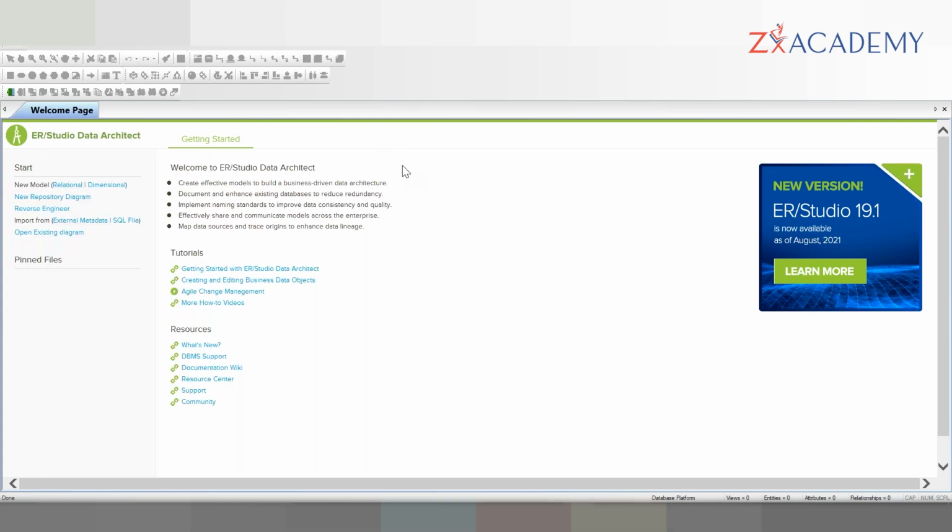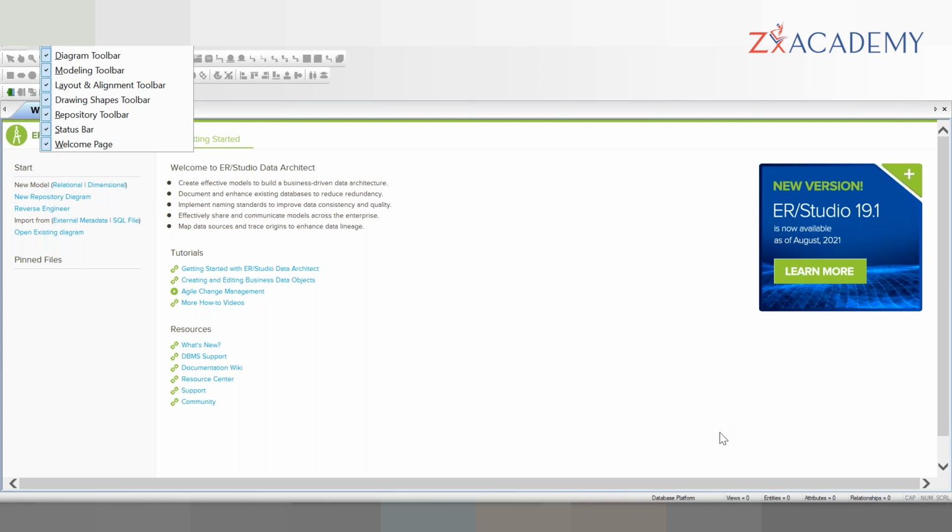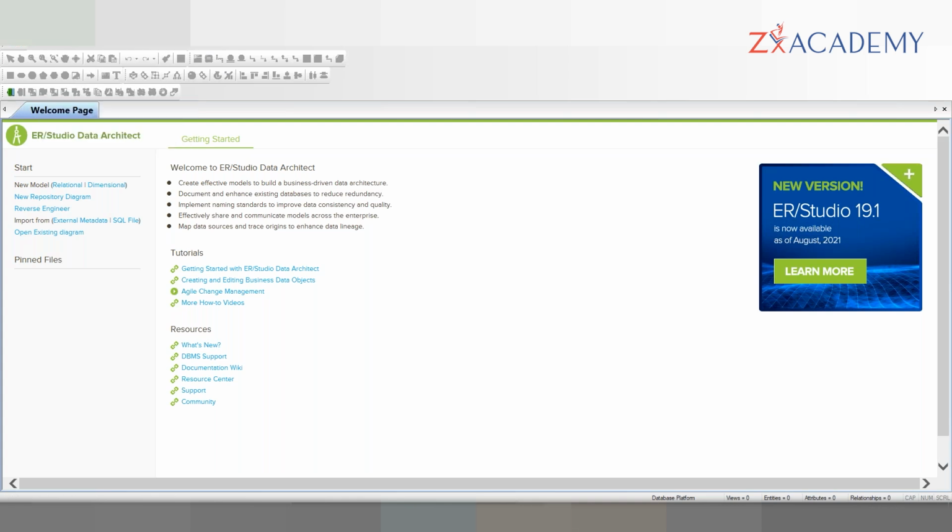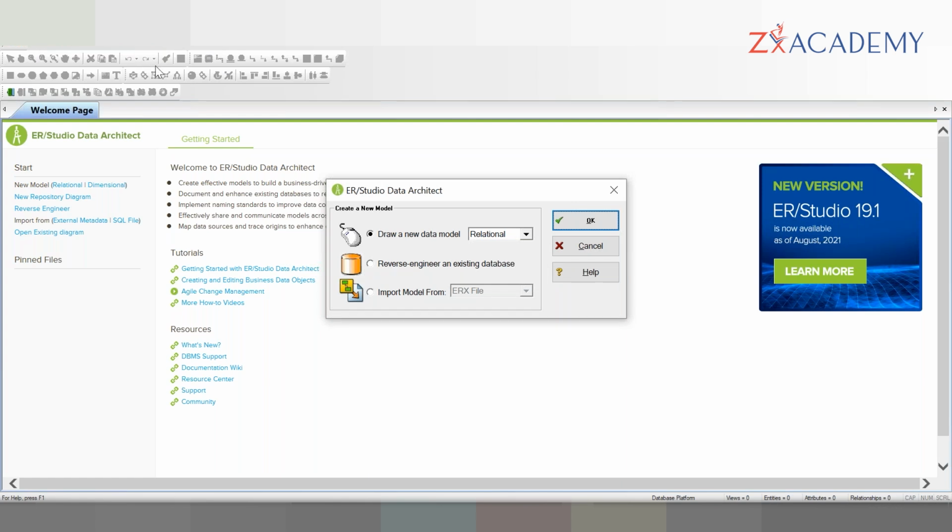If you want to create a new model, we are going to do it with the help of File, New Model. Press OK. But you have only two options. One is a logical model and the other is a physical model. There is no option to create a conceptual data model. But let us see it.